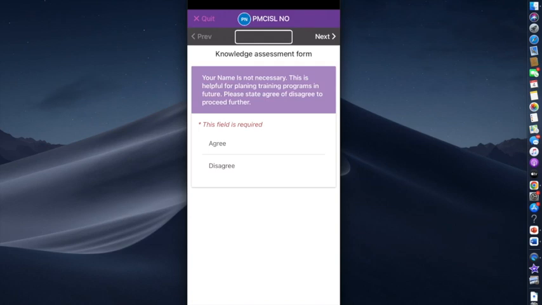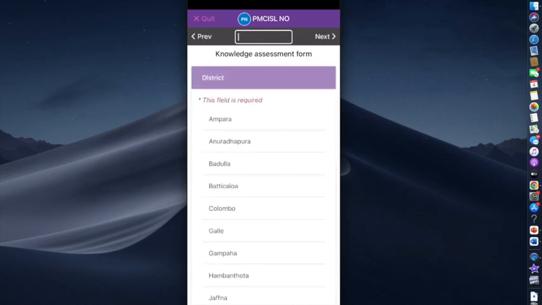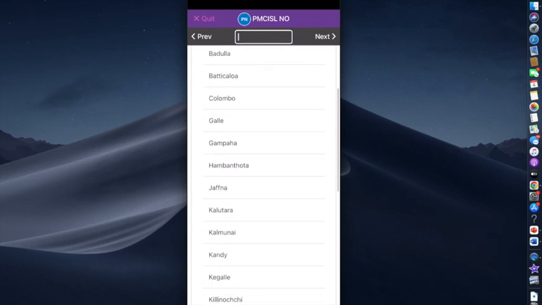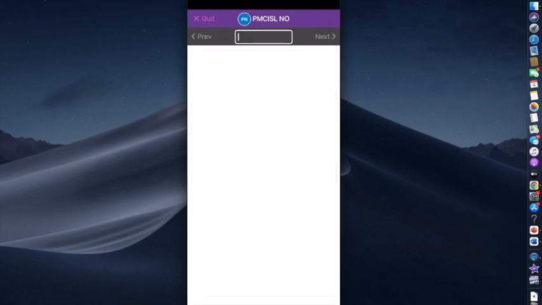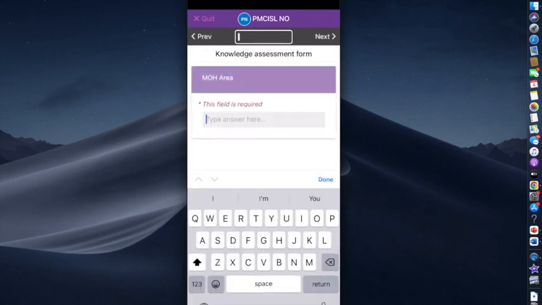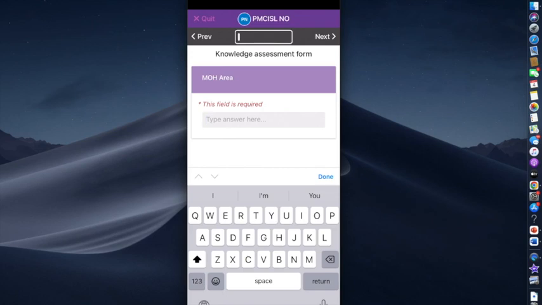So your name is not necessary. This is helpful for planning training programs in the future. Please state agree or disagree and proceed further. If you agree to fill the questionnaire, you have to say agree. Then go to the next question by pressing next. Then it asks about the district. Let's say it's the Kalutara district. You just have to touch it. Then go to the next. In the MOH area, of course, we have to type the MOH area here. Let's say it's Panadura.